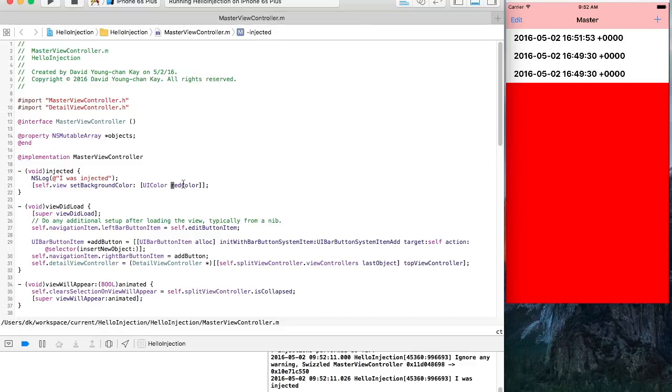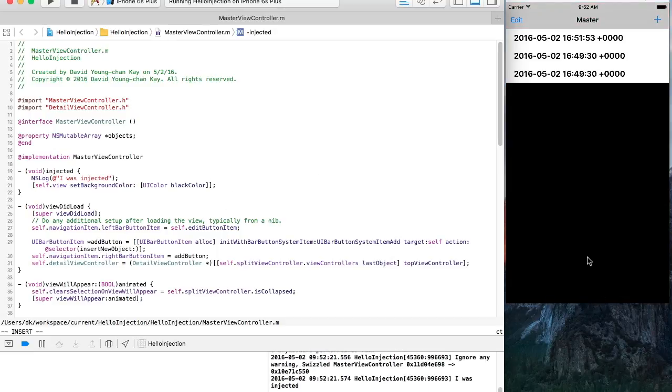I can come back in and change this to black, and again push those changes right into a running application. Now, I think many of you may be wondering, how is this possible?